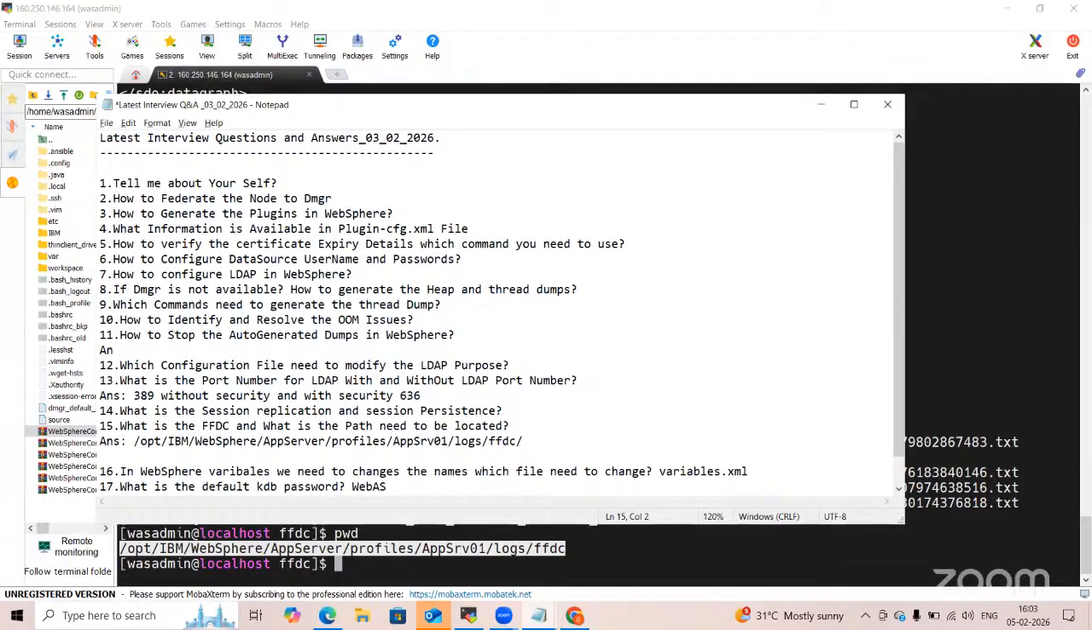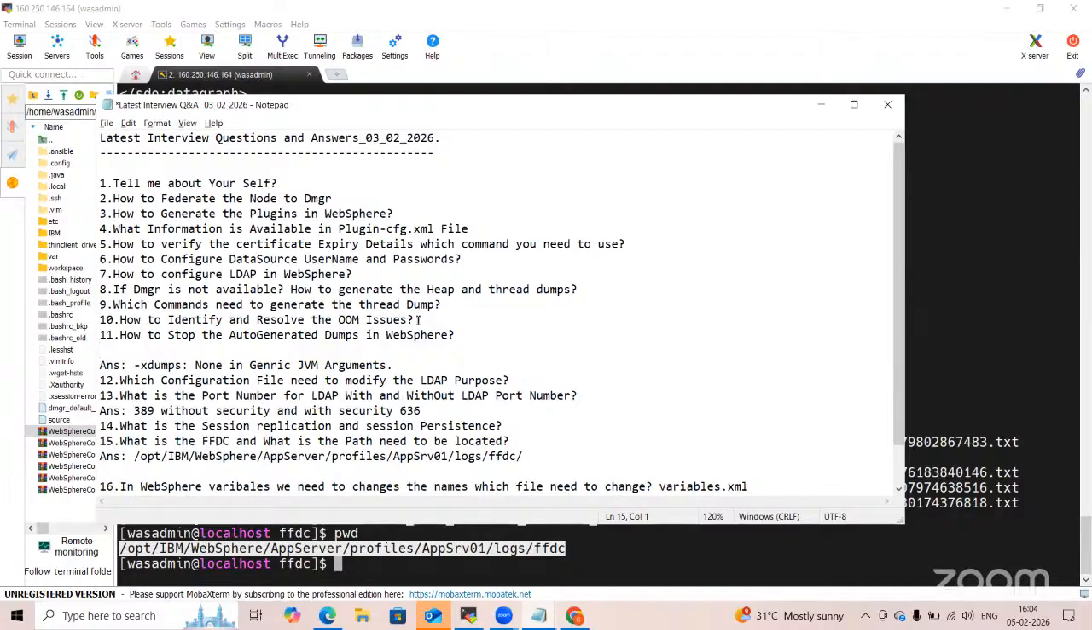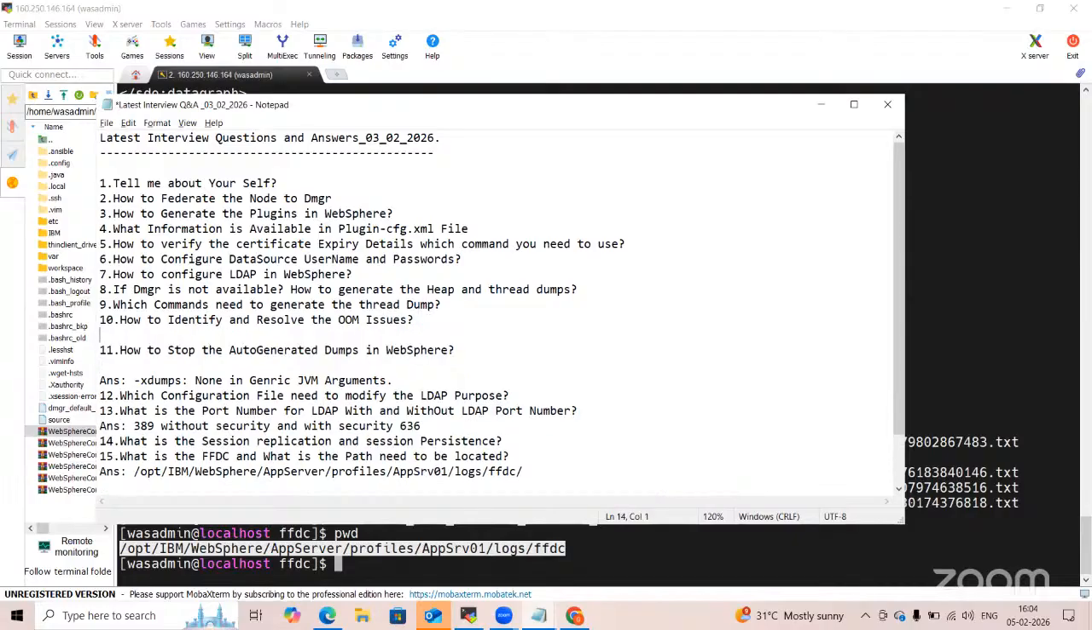Use FFDC and use -Xdump:none in the generic JVM arguments, without security. Okay, you can use these generic JVM arguments. How to identify it: verify the SystemOut logs. We will see the OutOfMemory exception in these logs.